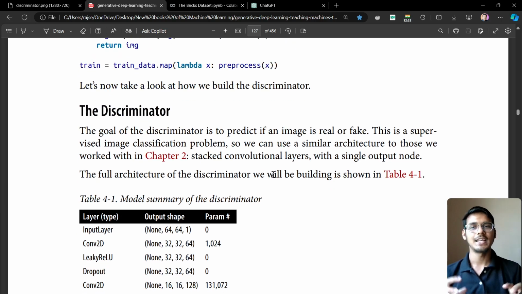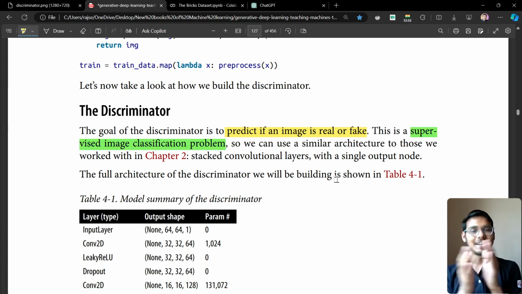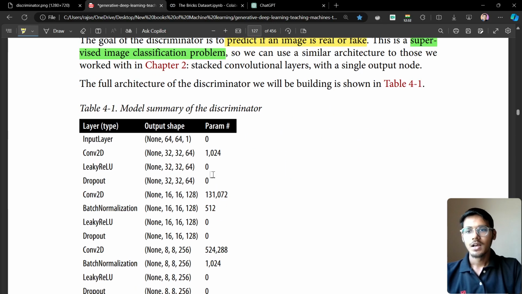Now let's talk about the discriminator. In the previous videos, we have talked about it. The discriminator is someone which discriminates whether an image is fake or real. The goal of the discriminator is to predict whether an image is real or fake. That is the very simple thing. So this is a supervised image classification problem. It is classifying that this is fake and this is real. That is quite simple, I think.